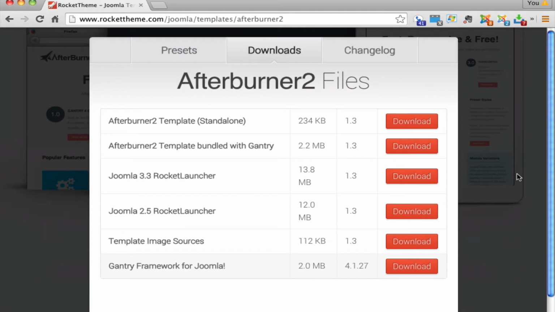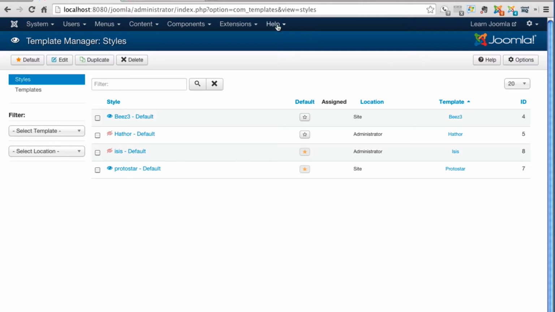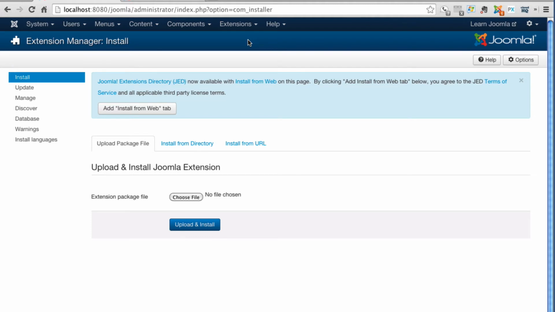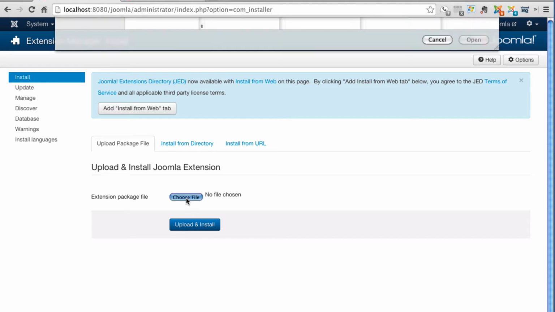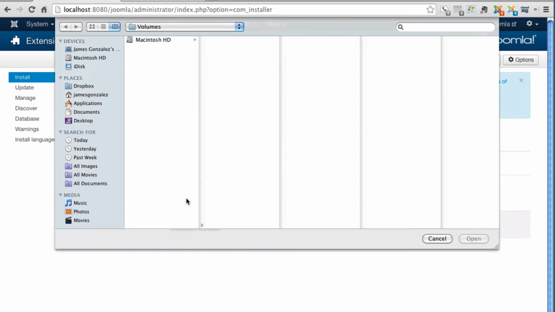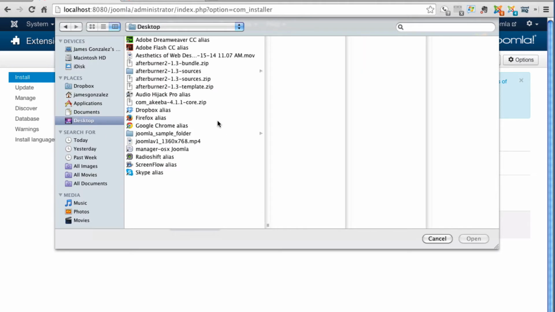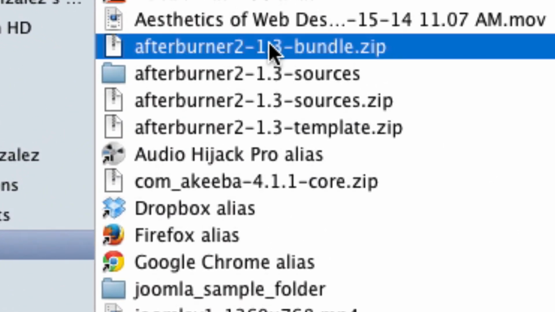Now, if you're using a template file from a different publisher, these file designations may differ slightly, so read the documentation for your particular template. So to install the actual template, you want to go to the Extensions, Extension Manager. Again, templates are technically extensions, so you're going to install them from this manager right here. Go ahead and click on the Choose File. Simply browse to the location of the template file. In this case, I'm going to do the Afterburner 2 bundle file.